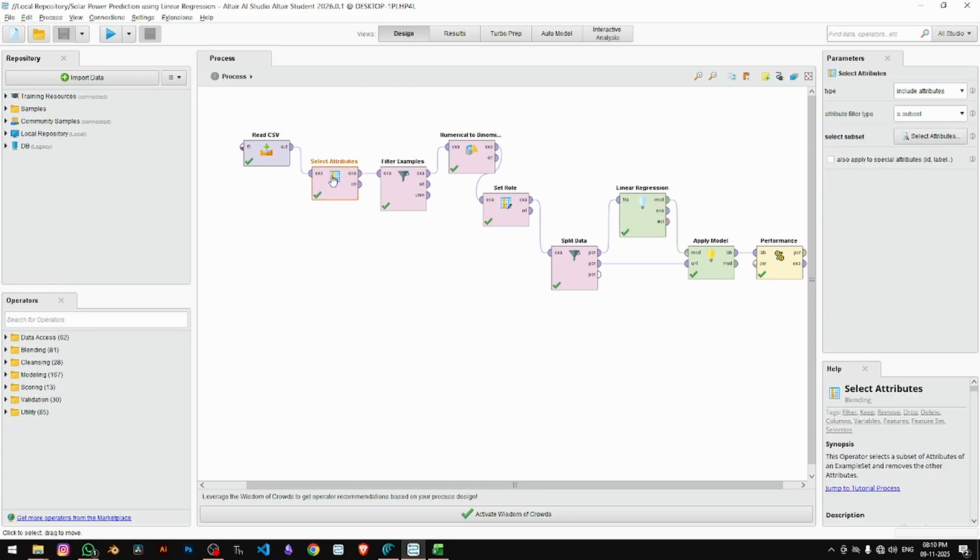And then Select Attributes. Next, we use the Select Attributes operator to choose the attributes for predictions, removing unnecessary ones to reduce noise. This ensures the model focuses only on the meaningful inputs like temperature, irradiation, etc.